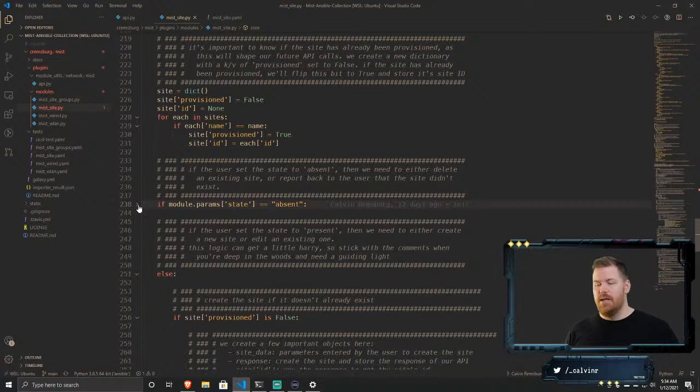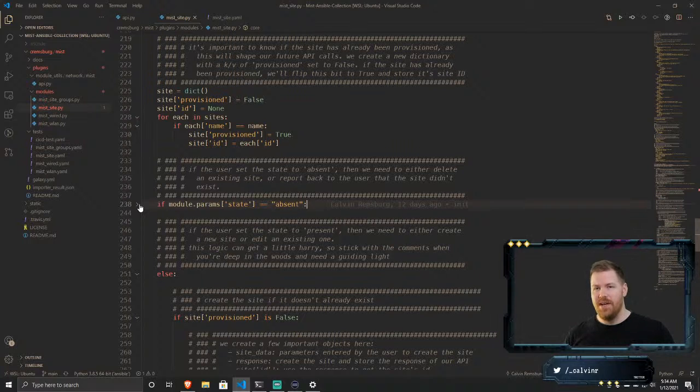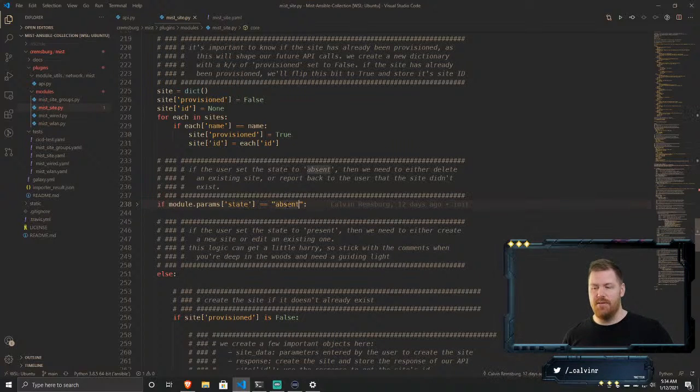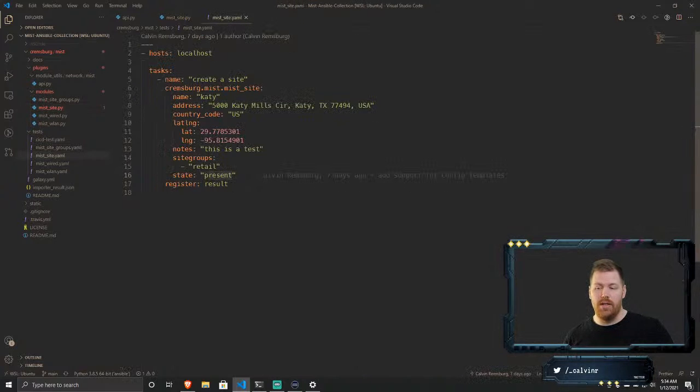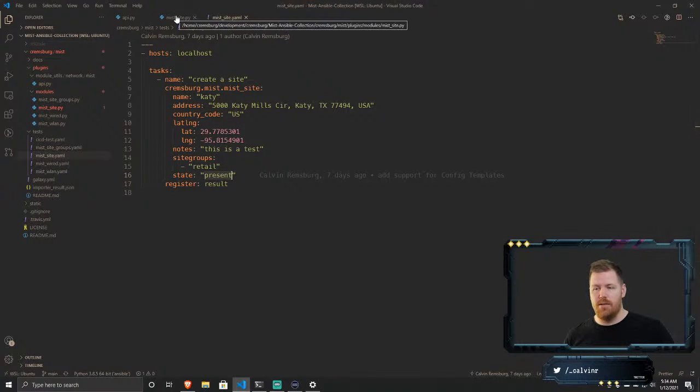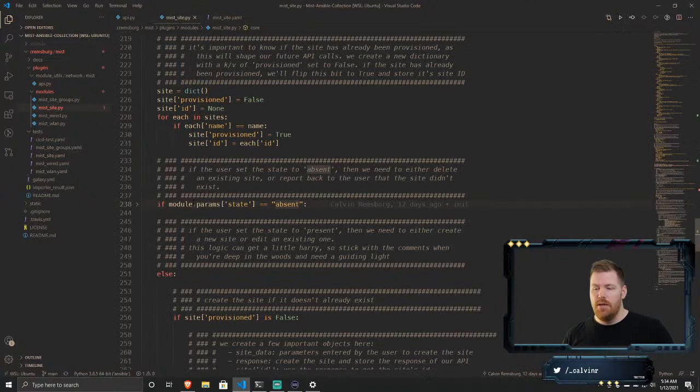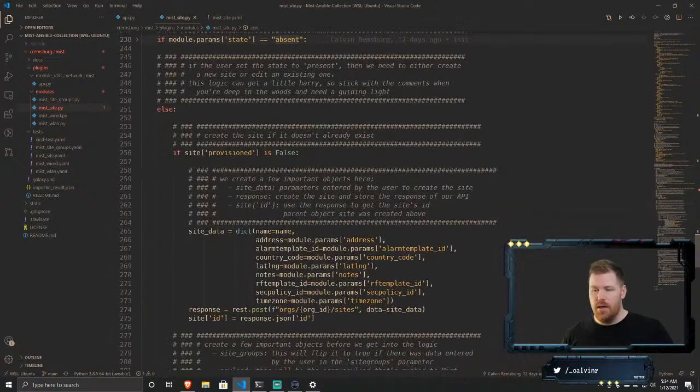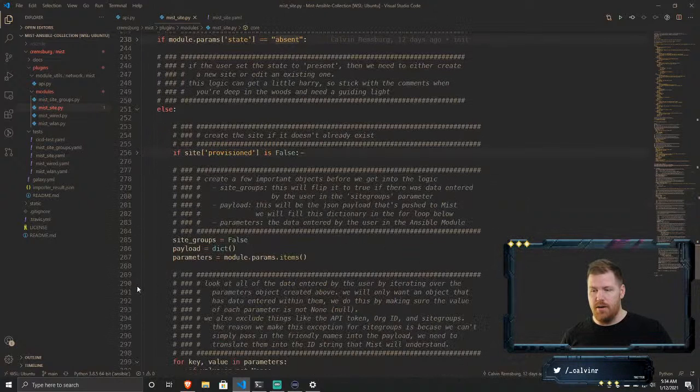Now, I hope that part makes sense, because what we're going to do now is a little bit more complicated. If the user had not set the state to absent, meaning that they wanted it to be present, in this case that's our instance here, then we need to go through some additional logic here. So let's break this out.